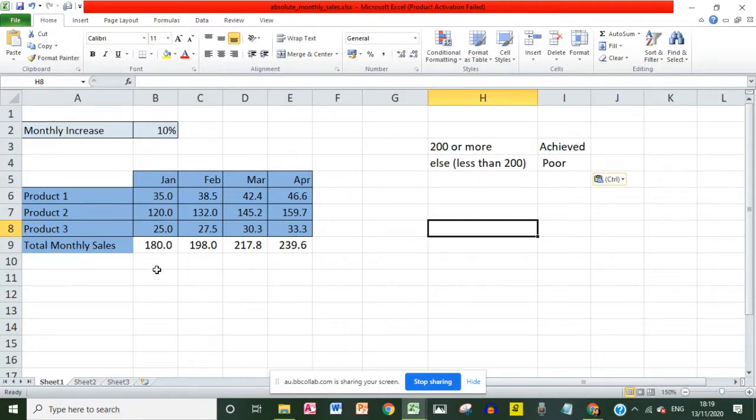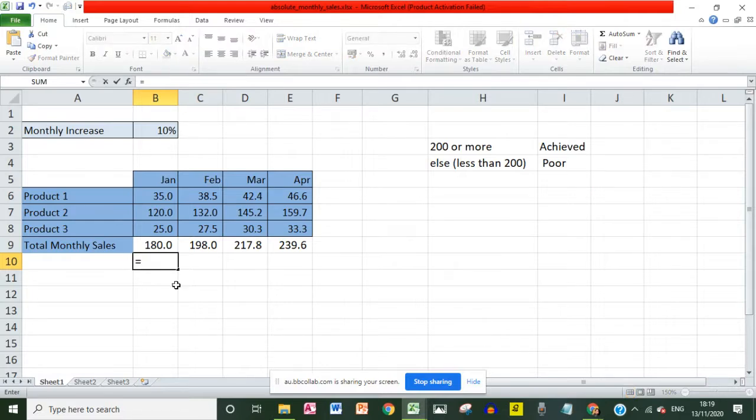So look carefully how I'm going to use the if function. Equal if, because I have a choice now, 180 is poor. But I need to display that based on a condition. So I use the if function, open brackets, the logical test within double quotations. Please include greater than or equal to 200. But you need to mention which cell.